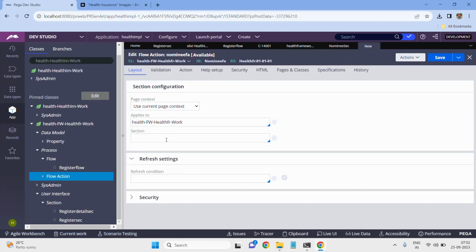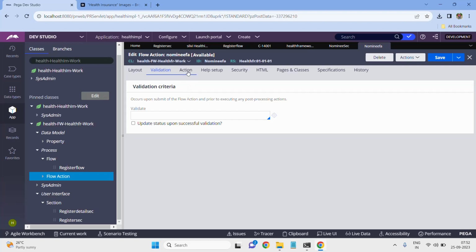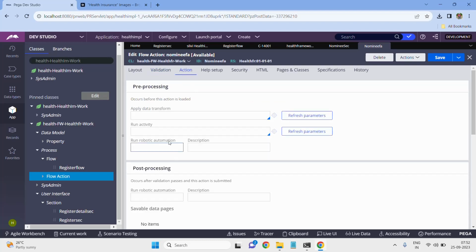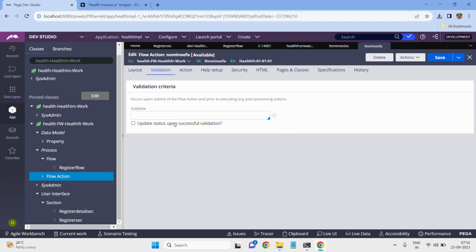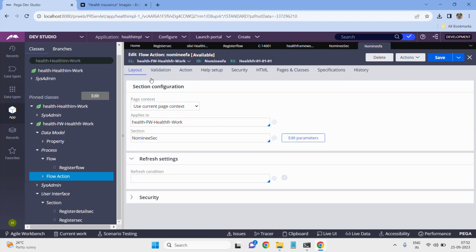The flow action is responsible for loading the section, right? Now section and save it. Actually the flow action is not meant only for loading the section, but it does some more activities like applying some validations, and in the action step you have data transform, pre-processing, post-processing. I am going to explain what pre-processing, post-processing, data transform and run activity are, and how we give validations, in my upcoming videos.